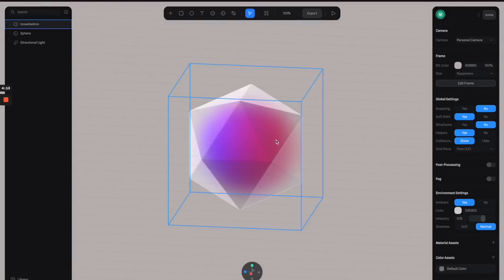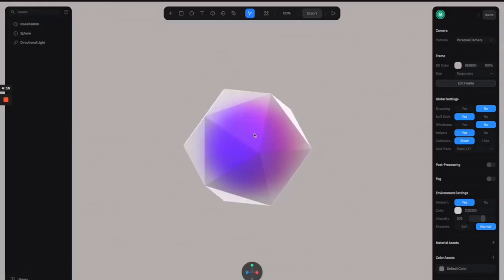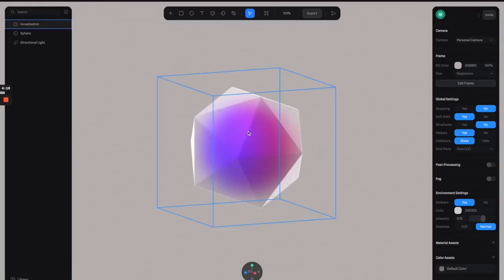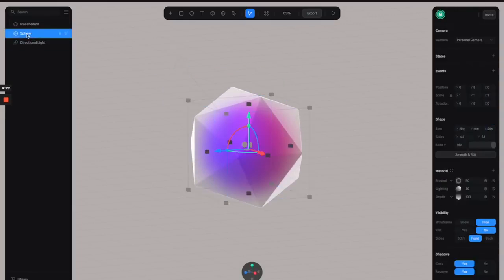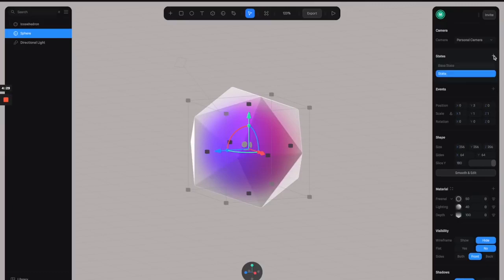Alright, so the next thing we need to do is to add some animation to these two shapes. So I want them to rotate indefinitely. So first let's select this sphere and then go to this state here, and then click on this plus button to create another state. So we have the base state, which is the original state, and the second state, where you can adjust any kind of property to create the animation. So let's select the state, and then down here from the rotation, let's adjust it to 360.